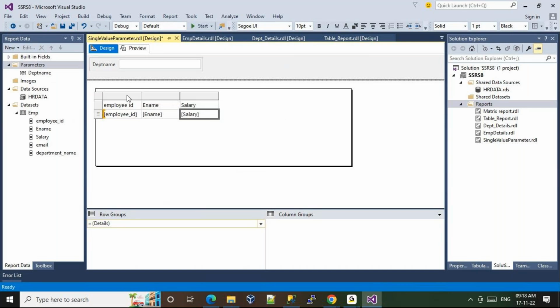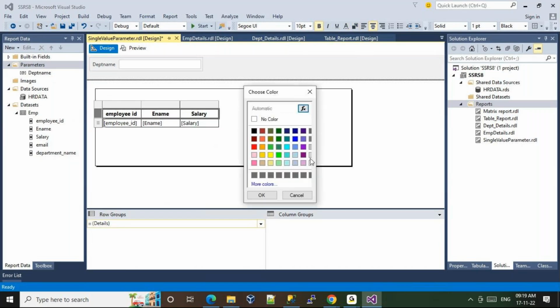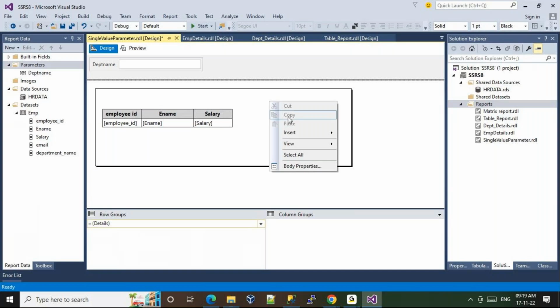Okay, and I want to display only these three. I don't want to display any other values. Okay, clear? And next you can see, I want to check which parameter value is passed to the report. So I can place it here as a text box. Okay, just for validation purpose, a text box.